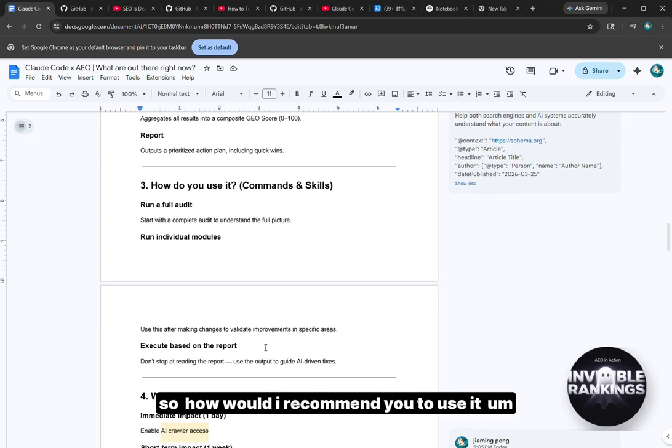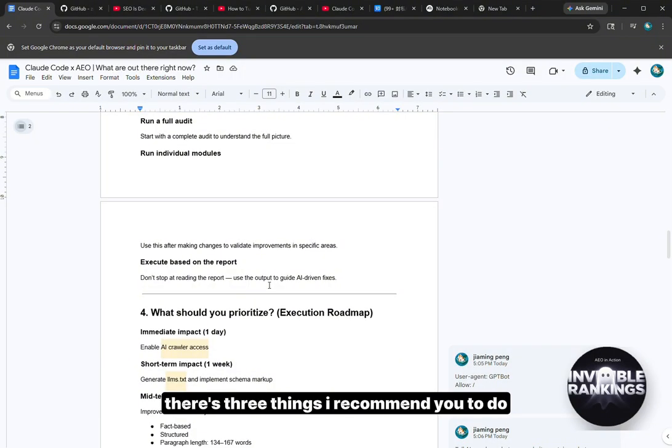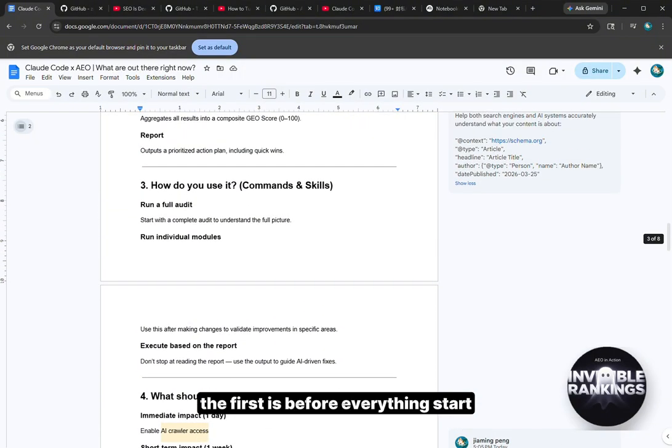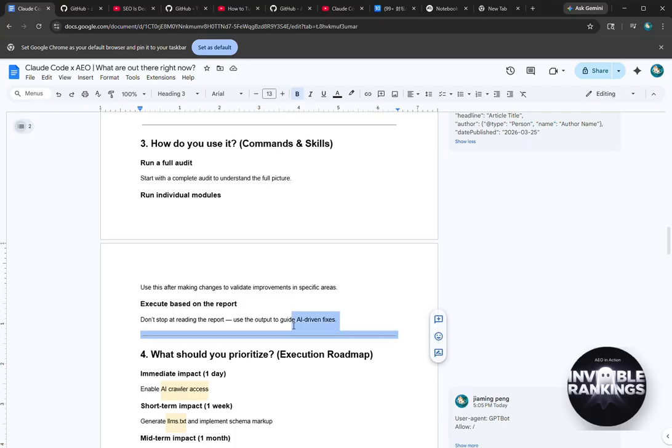So how would I recommend you use it? There are 3 things I recommend you do. The first is, before everything starts, run a full audit to understand the big picture. Because if you skip this gap, every upgrade or improvement you do afterwards is basically guesswork. Second is that if you make any changes, run individual modules to validate improvements. And the last one is, don't just read the report. Use it and let AI fix the problems.